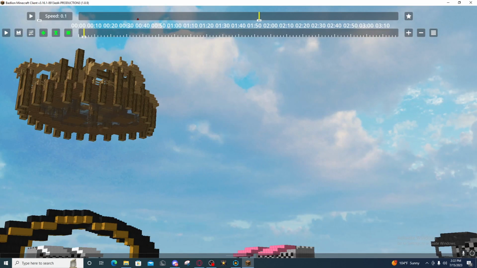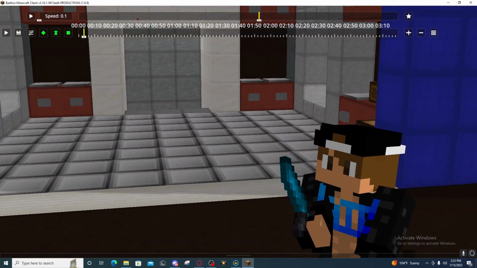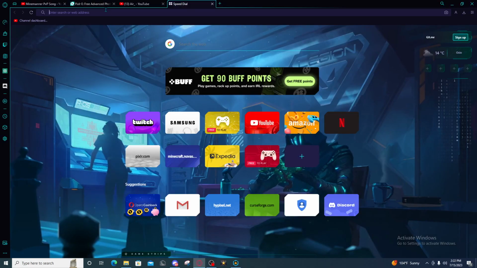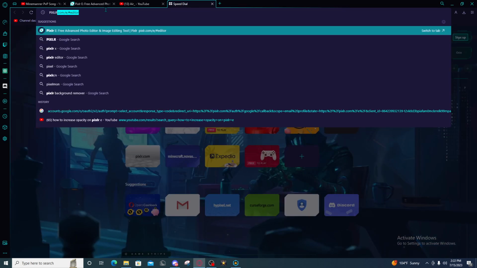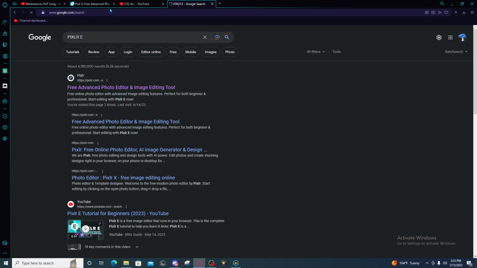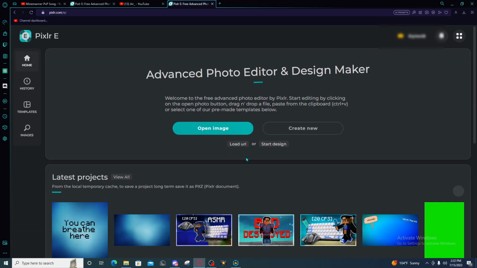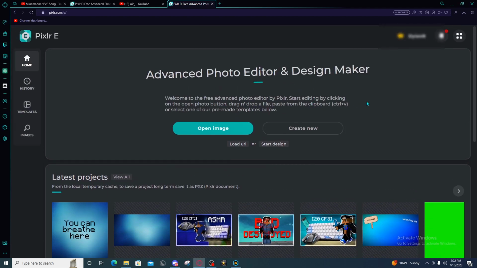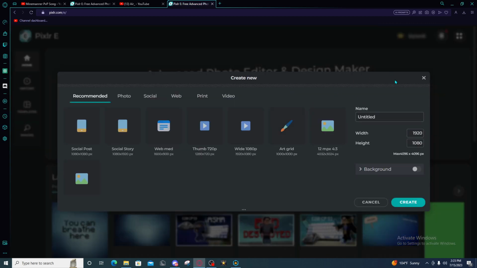And now I think I'm gonna go into the editing software. Alright, so for my editing software, I usually like to use Pixlr. You can use any editing software you like, but I prefer Pixlr. You can use Photopea or Photoshop. They're all pretty much the same, honestly. I just prefer Pixlr. I've been using it for a while.